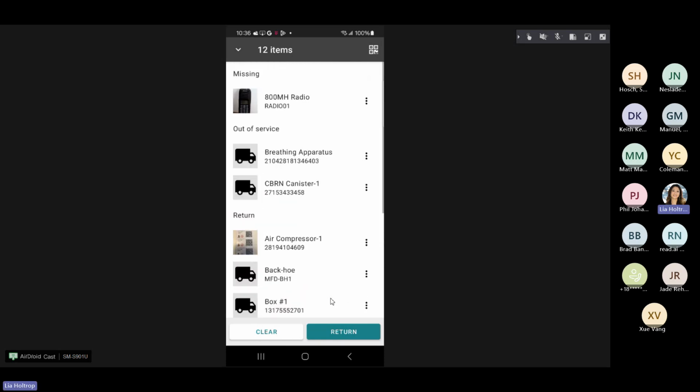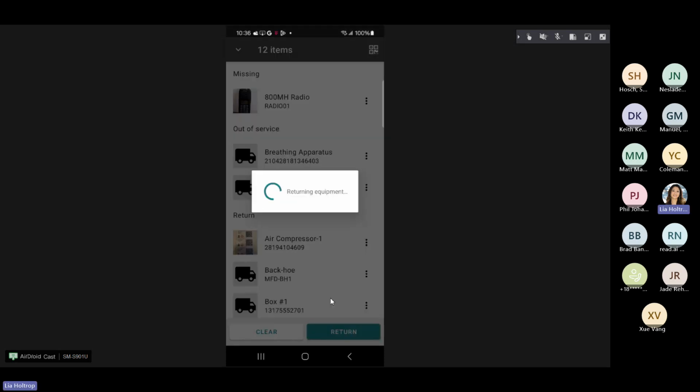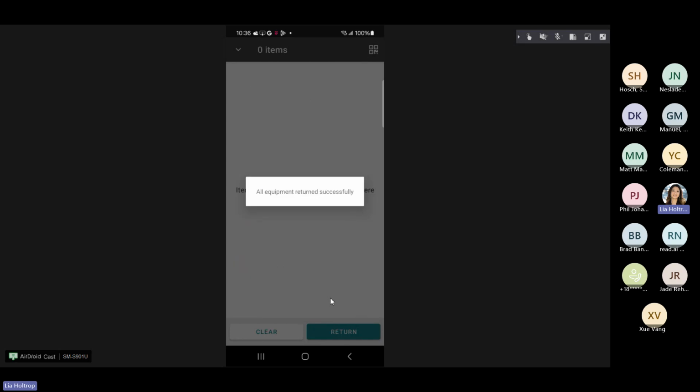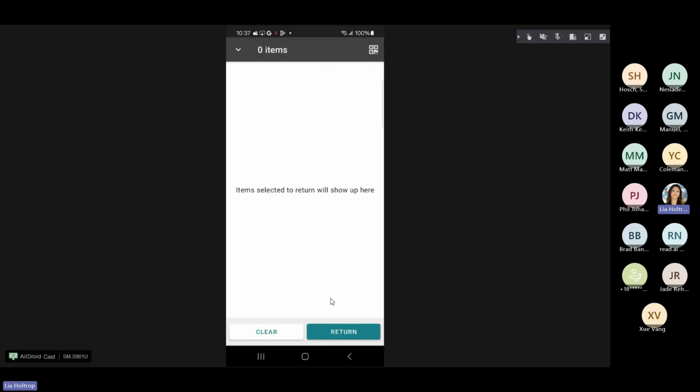Once you're done, simply tap return. Once you tap return, the statuses of those items will be changed and everything will be returned. Quantities will be incremented back if you've got consumable items.